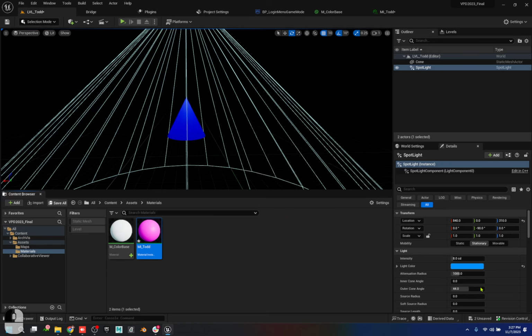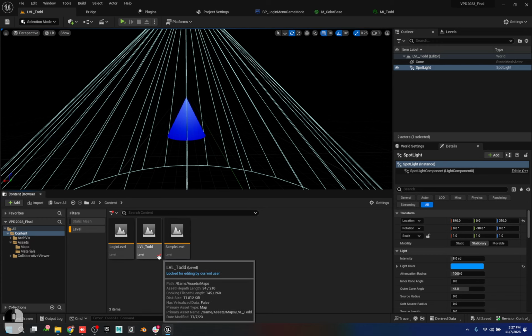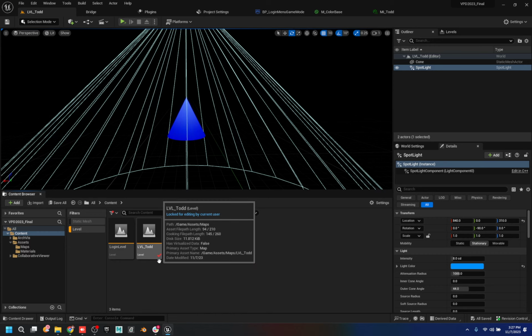And I'm going to check out everything. Right, so now checking it out, no one can get the things that I've checked out. I've created these 2 new things. They have pluses on them. And if I go to my maps, I can see that there's a checkbox next to LVL Todd. I've checked it out. No one else could get this one.